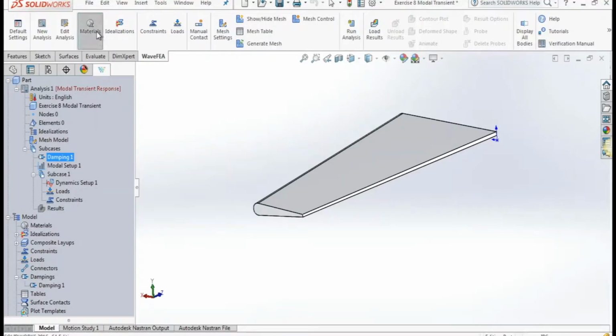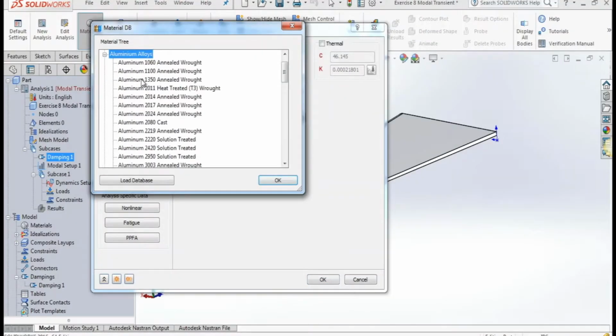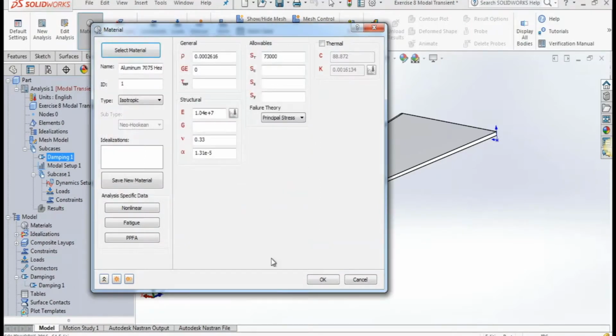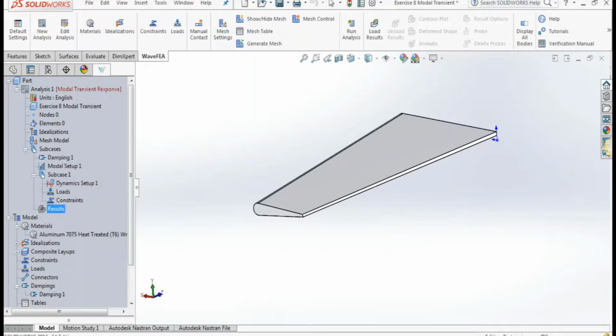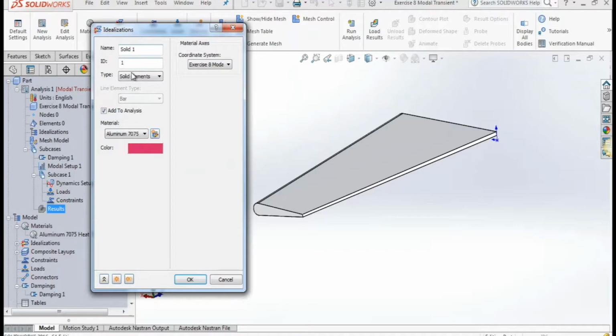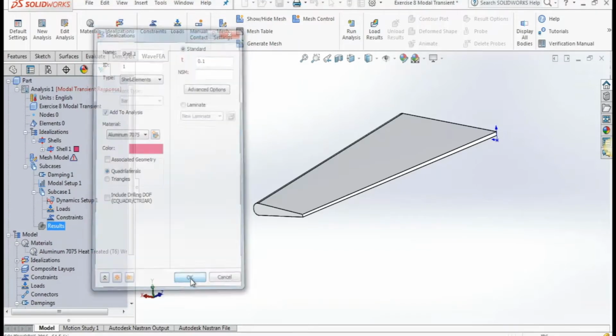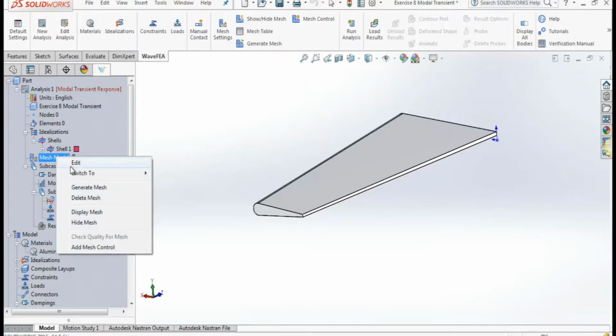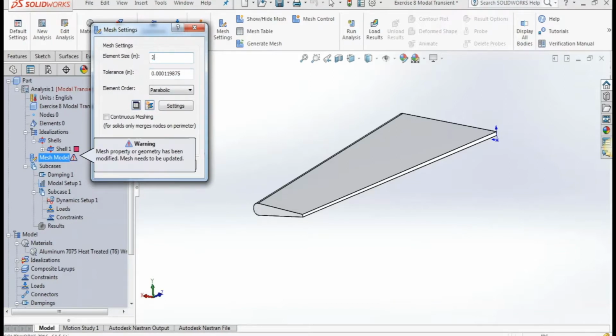Let us now define the material from the command manager. Click on the material and select the material as aluminum 7075 heat treated T6 rot. The idealizations can now be defined. Click on the idealizations on the command manager, select shell elements and enter the thickness as 0.1 inch. We can now generate the mesh. Right click and edit under the mesh model, enter the global mesh size as 2 inch and generate the mesh.